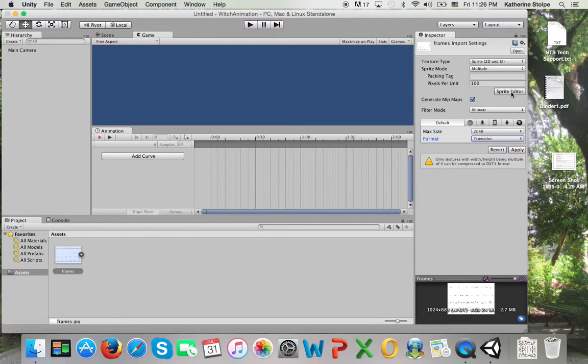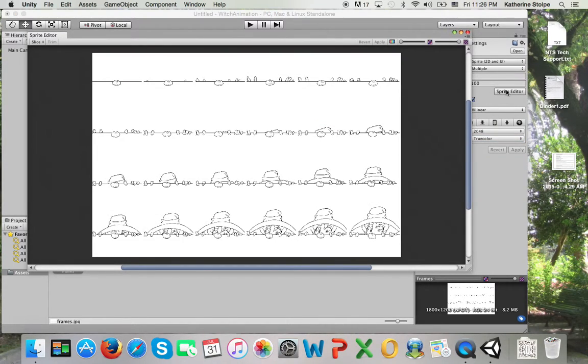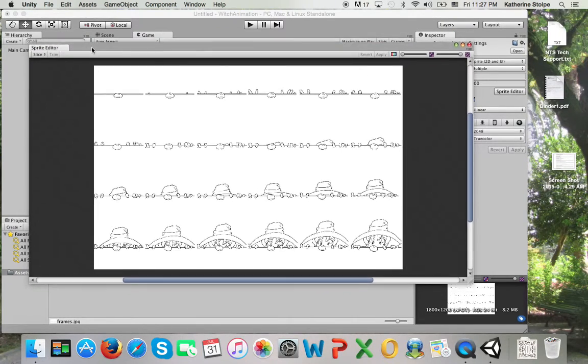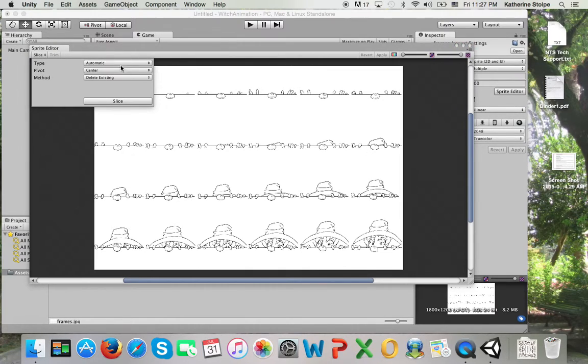Now, to change this so it registers multiple different images, we'll go to Sprite Editor. Click on that button. Now it actually shows us the image here. And over here we see some little thing. We can move it around. It's a window. It's lovely. And under the Sprite Editor it says Slice. So we're going to press that.